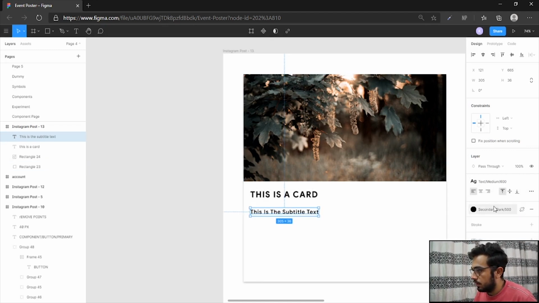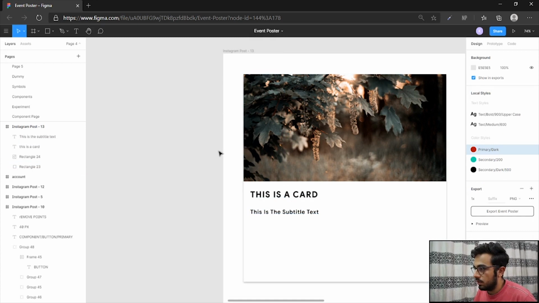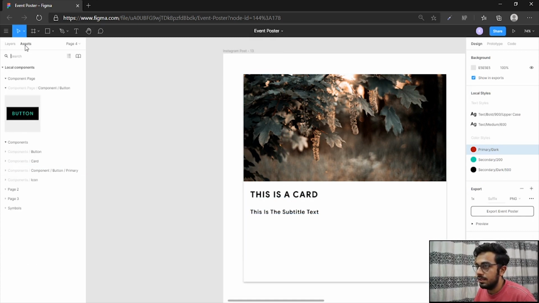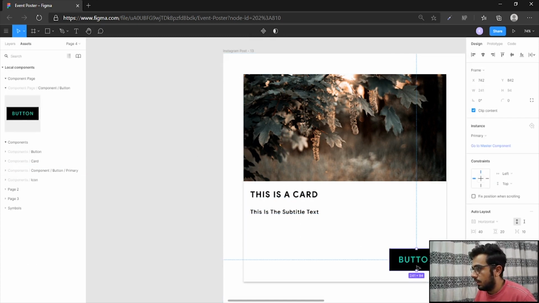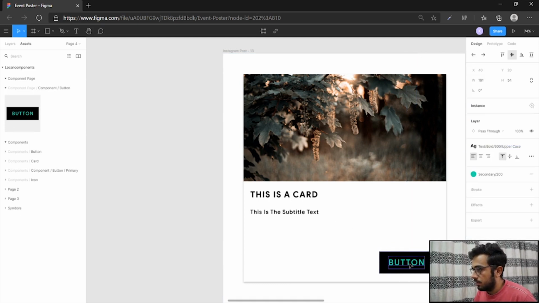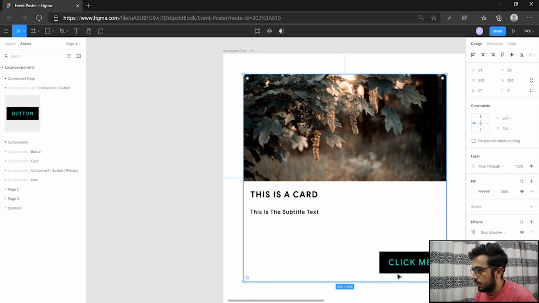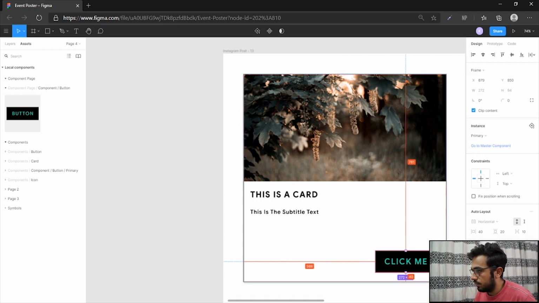Let me choose this color for now, and when we have a lighter color in our palette, we'll use that. So now let's also add a button here. Go on to our assets, drag and drop this button here, double click on the text and give it some other text like click me. Alright, and now let's space it evenly from left and right.